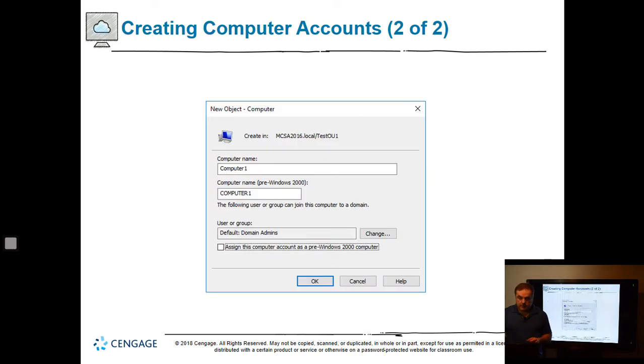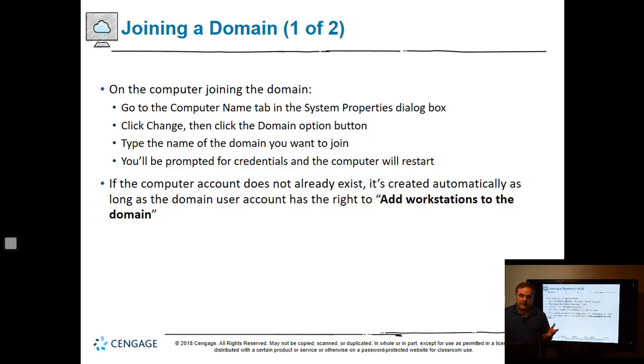So here's the computer name, and if you wanted to create it ahead of time, you've got the computer name, the pre-Windows 2000 name, which is still in there. Someday they'll drop that off, and the default domain admins user or group. So this is how you would create an account if you wanted to do it ahead of time.